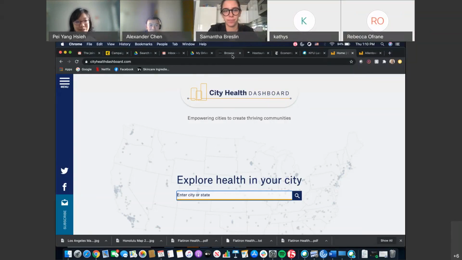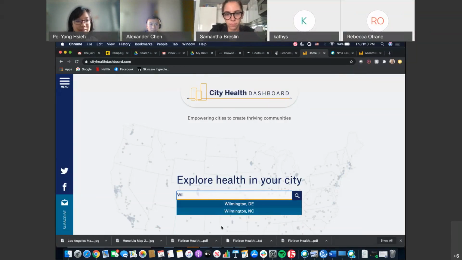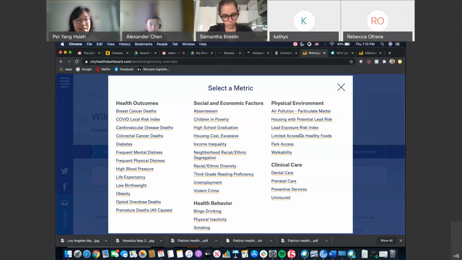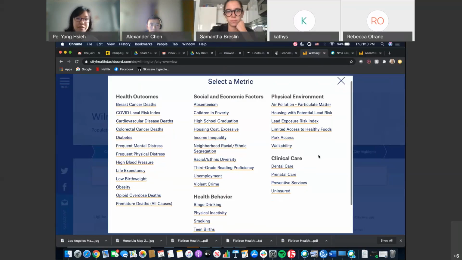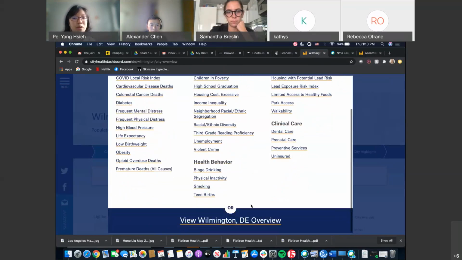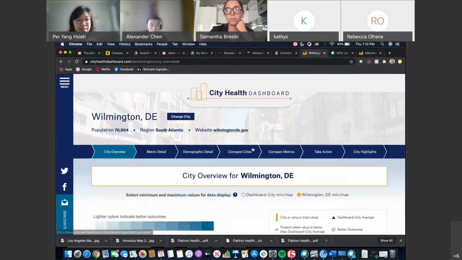All right, so here you can see the homepage of the City Health Dashboard. And when you first land on this page, you'll be able to enter a city or state that you're interested in. In our example, we're going to use Wilmington. So in the select a metric pop-up, if you already know which metric you want to explore, you can choose it from this list. If you're not sure about which metric you want to explore, you can click on View Wilmington's Overview for a more high-level review of the metrics.